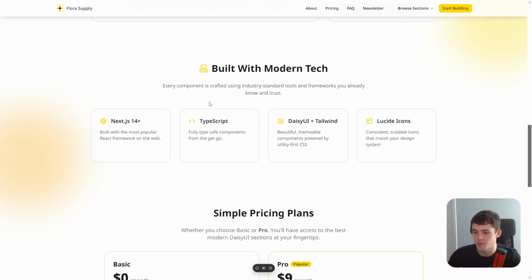You can see we're built with modern technology. So we use Next.js, TypeScript, Daisy UI, and Lucide icons. This will probably be updated to Next.js 15 because obviously we just had the Next conference where they released Next.js 15 a couple days before that.